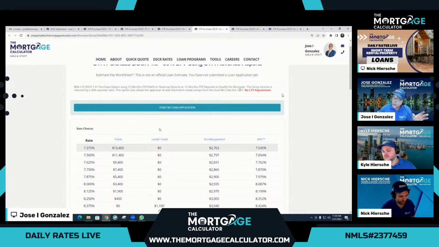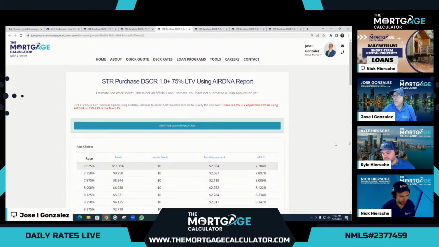And notice here in red, bold, no LTV adjustment for using short-term rental revenue reports. And in this case, for identifying the property as a short-term rental, because sometimes just identifying the property as a short-term rental immediately results in a 5% LTV reduction. So you have to be aware of that when you're reviewing your guidelines. So now we have it a little bit more interesting here. Now we're getting a little bit more esoteric with our AirDNA option. So there is a 5% LTV adjustment when using the AirDNA option.